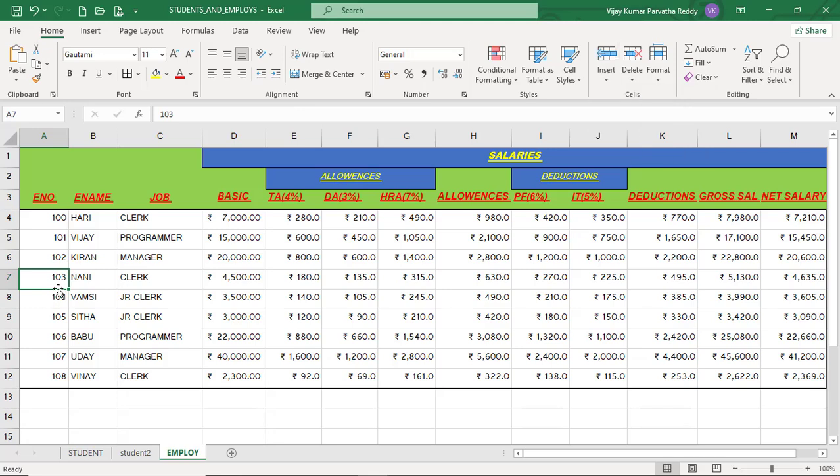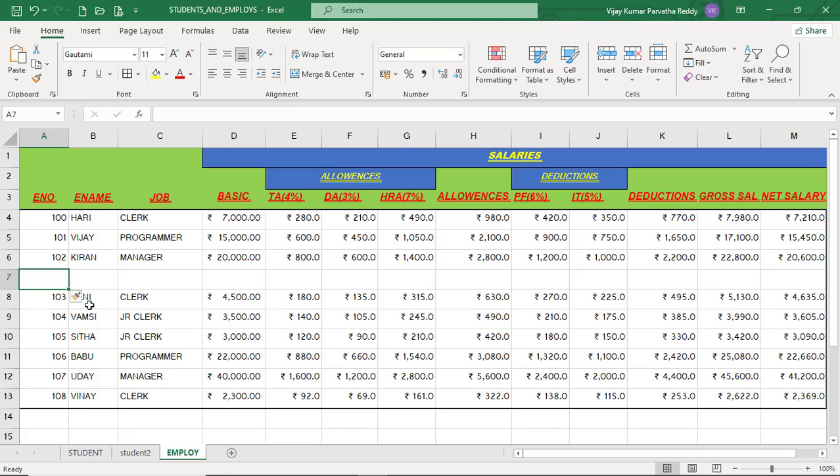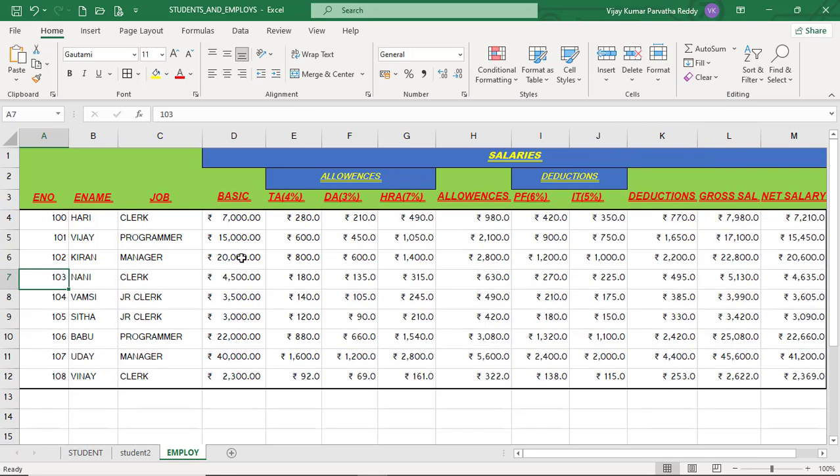If you want entire row, suppose under Nani, if you want one row, insert rows, see, above Nani there is a new row. So, here we can enter a new data. If you want to delete this, delete sheet rows, entirely deleted, and then insert columns.